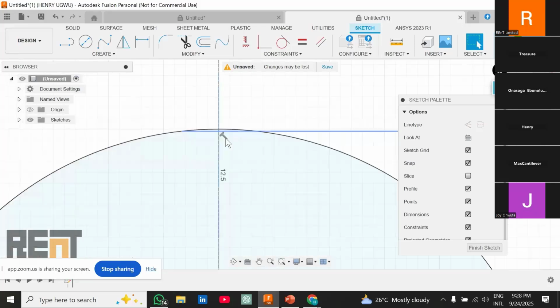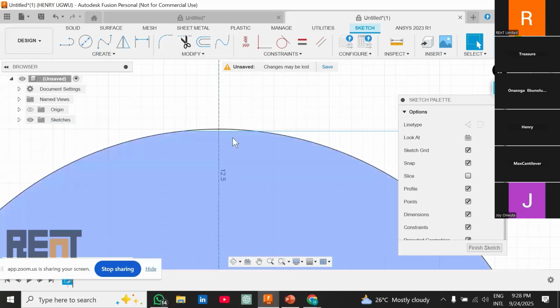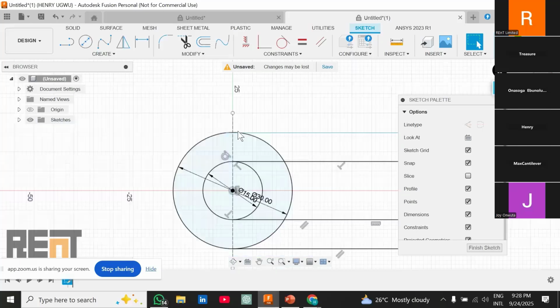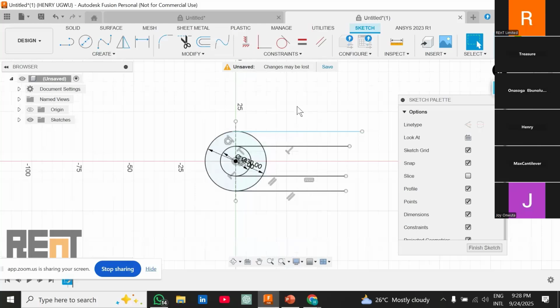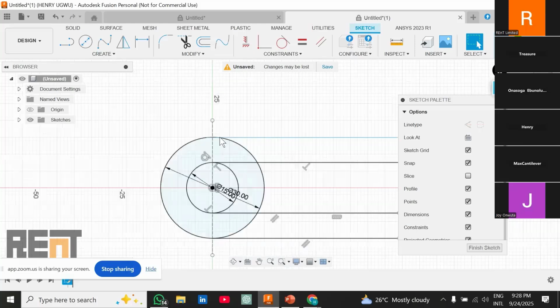Delete. Now that constraint must be deleted. So I'm going to add a tangent constraint to that line. So I'll go to my constraint tab, scroll down to tangent, add a tangent constraint to this line. Okay, now it has been added.